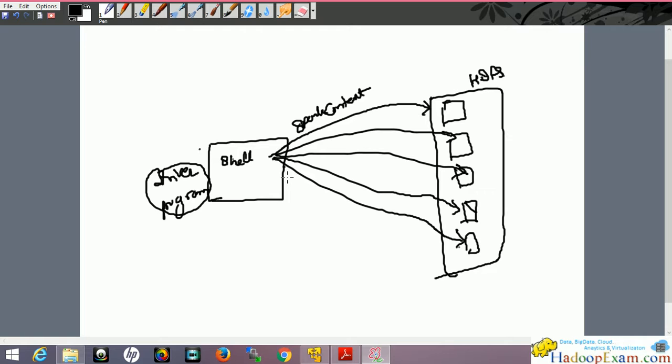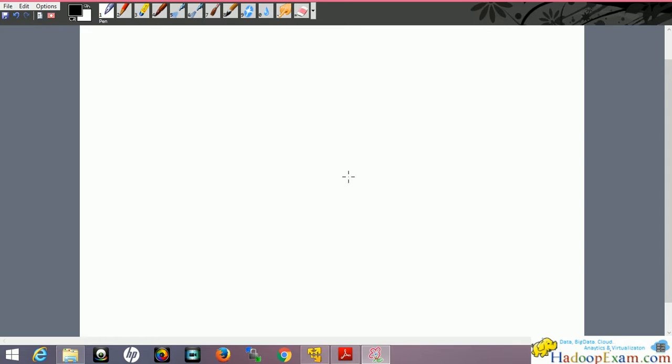Spark mainly supports three languages: Java, Python, and Scala, and Spark is written mainly in Scala. Scala runs on the JVM, so it requires the Java runtime environment. Scala is written over Java, and exactly it uses the JVM. And Spark is written over Scala.